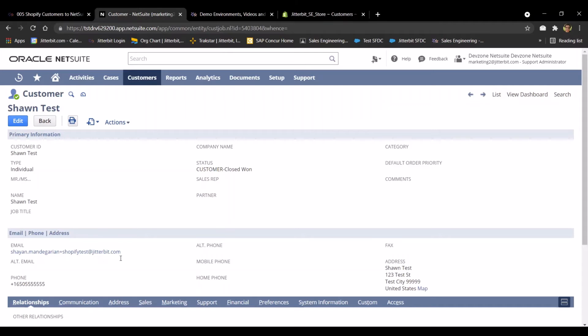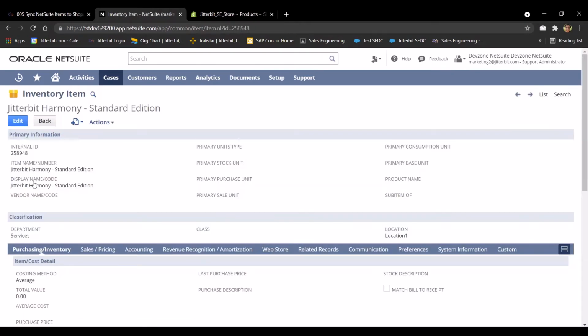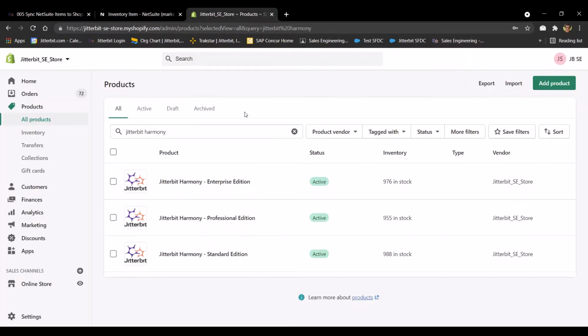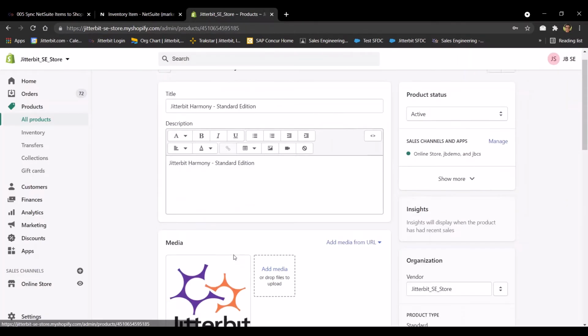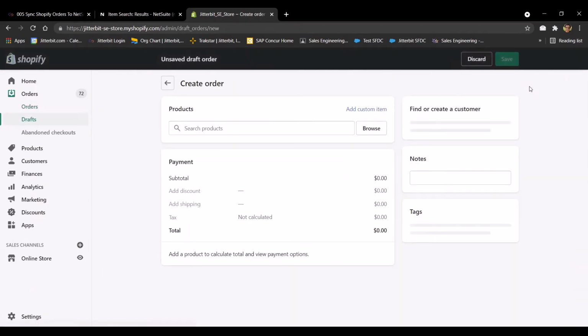Now the next step is to sync over my NetSuite items into Shopify as products. I can then use the next step of the process template to automatically sync these NetSuite items into Shopify as products. Doing this will make sure that sales will always have the most up-to-date details on products available, which will help make sales orders more accurate and timely.